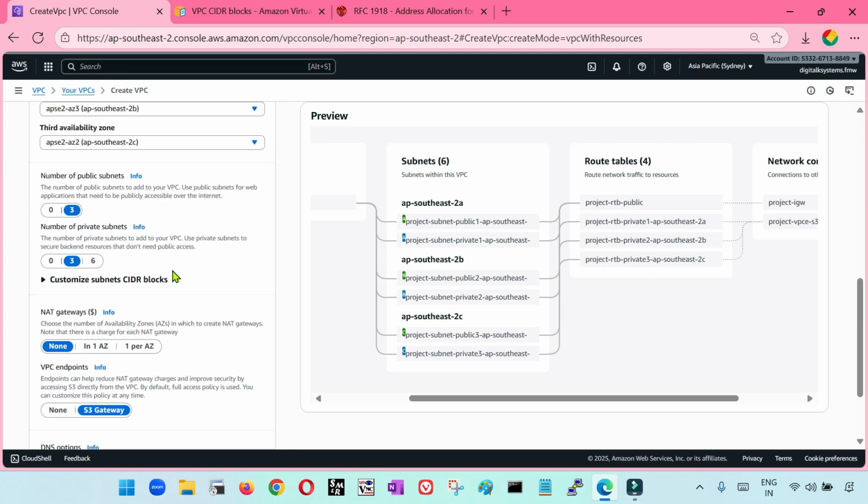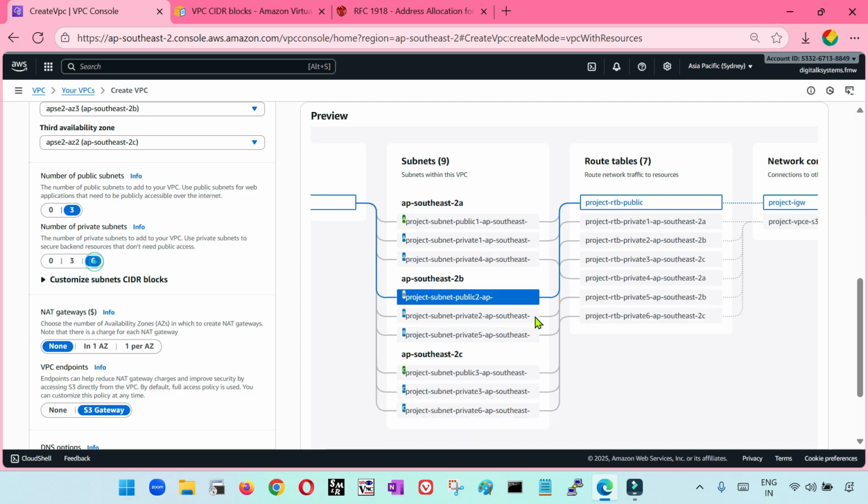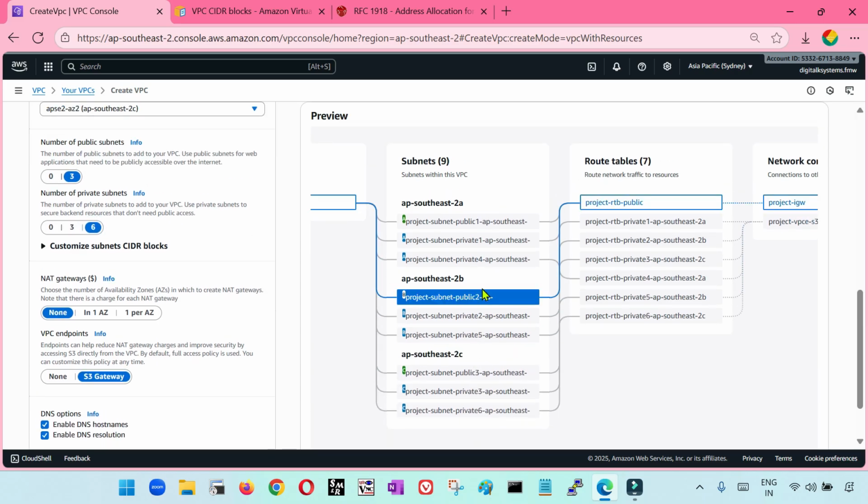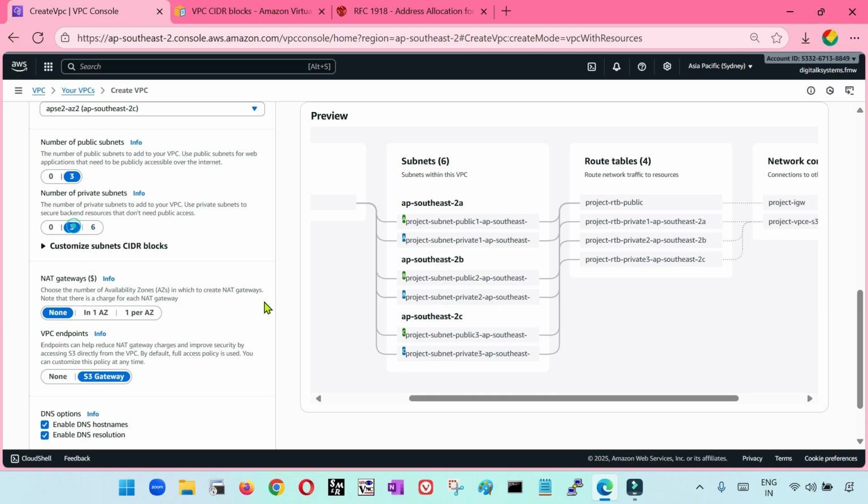Okay. Now, apart from that, if you would like to increase the number of private subnets, for example, you would like to go for 6, you can select 6. It will automatically create 6 private subnets for you.